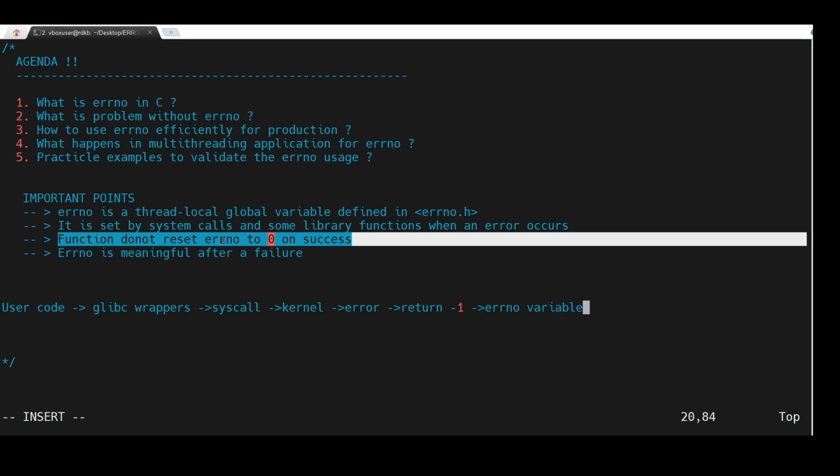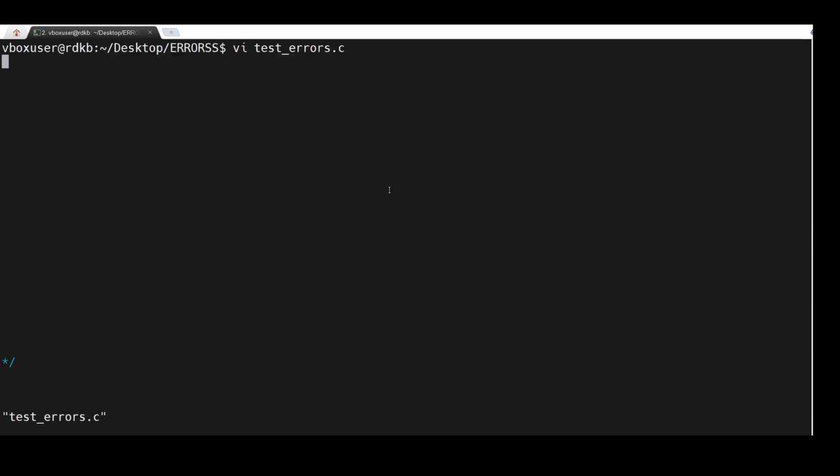There is nothing for the success, but in case of a failure of a system call or some library function, we can use this errno variable. Okay, so I think you are clear with that. Let's go directly to the man page of errno and see what all is there.